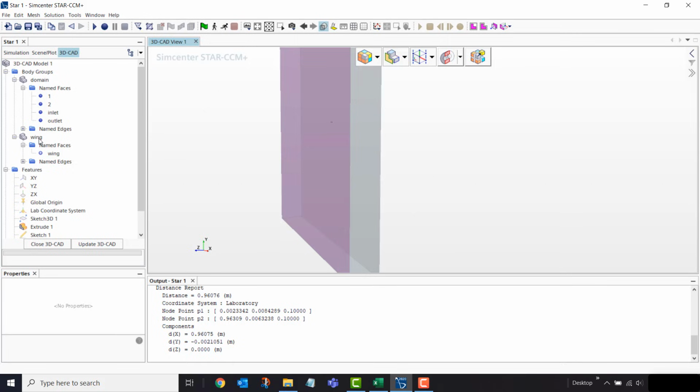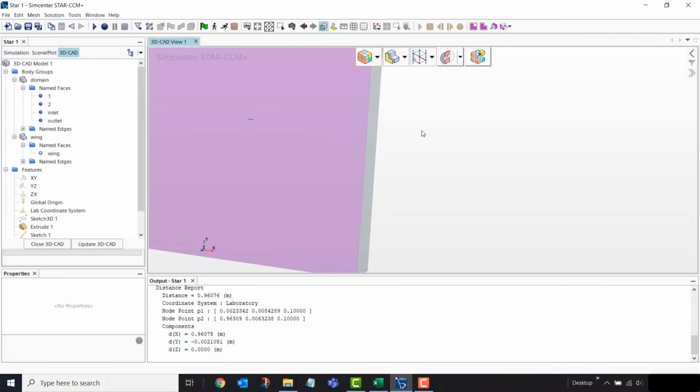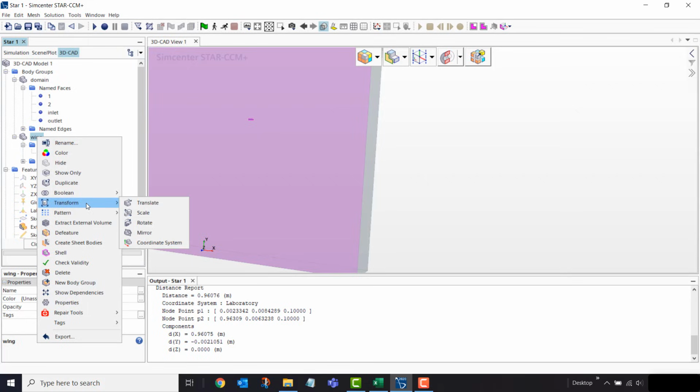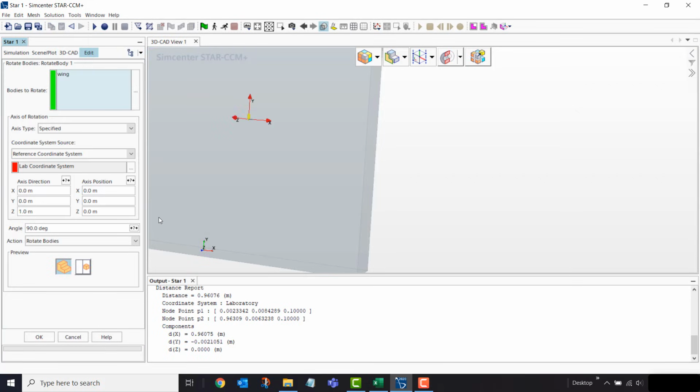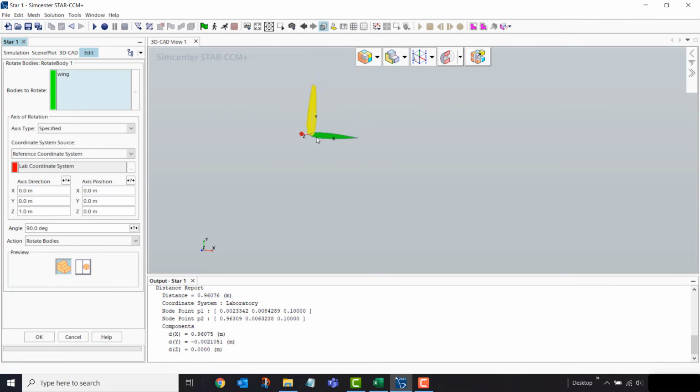One other thing that I want to do is be able to take this wing and rotate it. So I'm going to right click this and go to Transform, Rotate, and here if I zoom in, you can see that it's rotated this geometry, and it's rotated about the global coordinate system, which is right at the leading edge. I want to rotate this 10 degrees, so I'll change that here. And I don't want it rotated this way, I want it rotated the opposite way. So I'll flip the axis direction to -1 for Z.